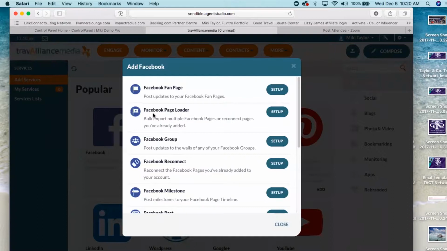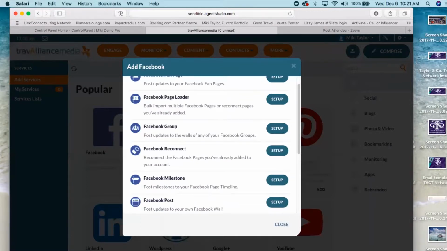Now, you'll see here the next one. It's a bulk import to import multiple Facebook pages or to reconnect pages. That doesn't have anything to do with posting out to your Facebook wall. The next one is a Facebook group. So if you are the administrator of a group, you can automatically post to that.